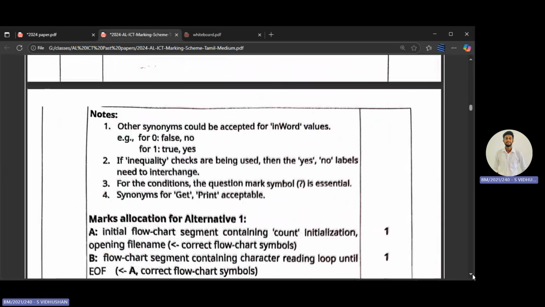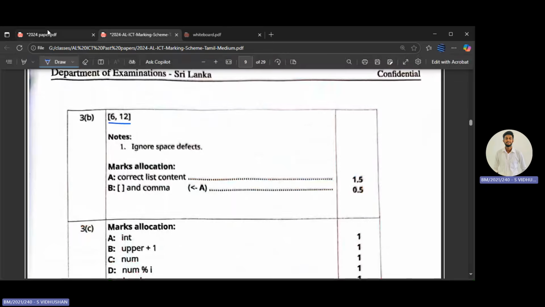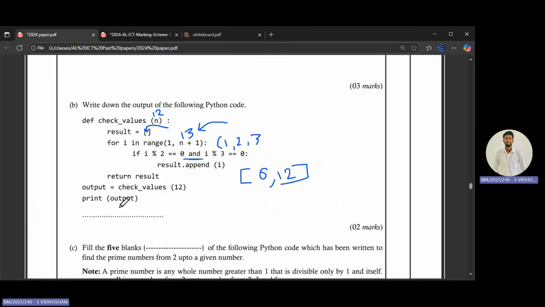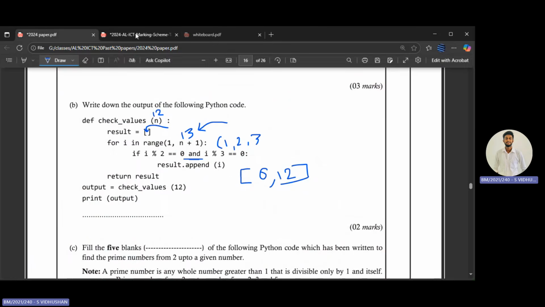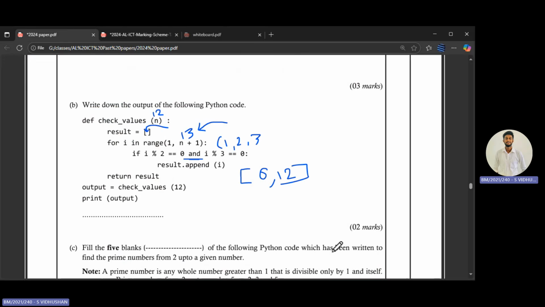See here, 6, 12. So that will be printed. Here, see print output. Our function returns result, so print output will be the answer, within square brackets: 6, 12.